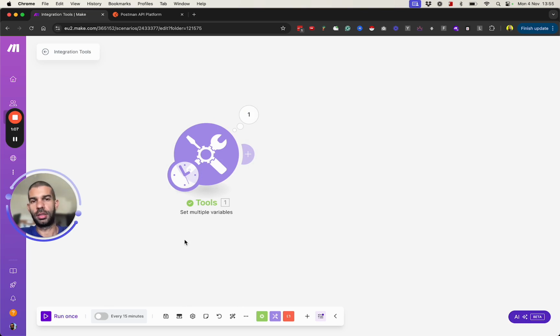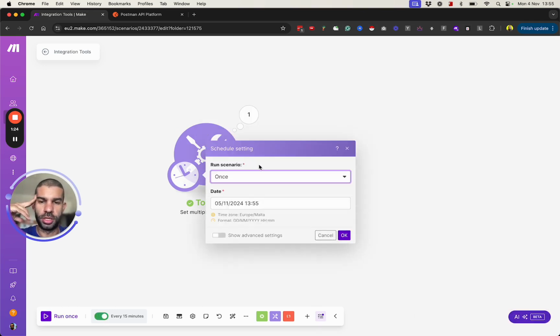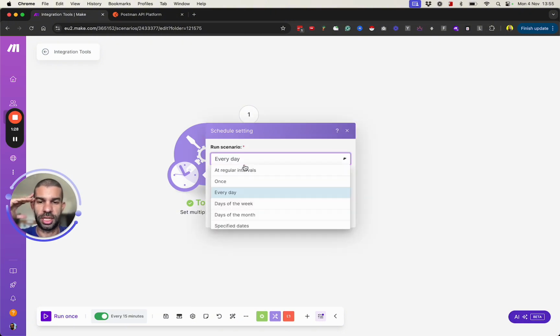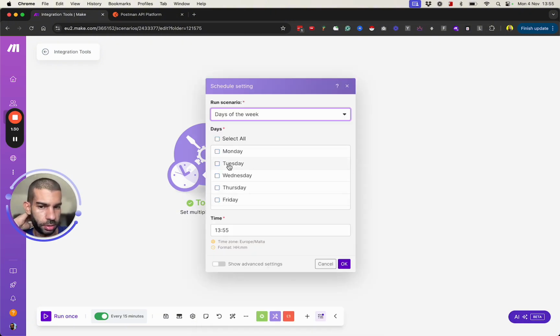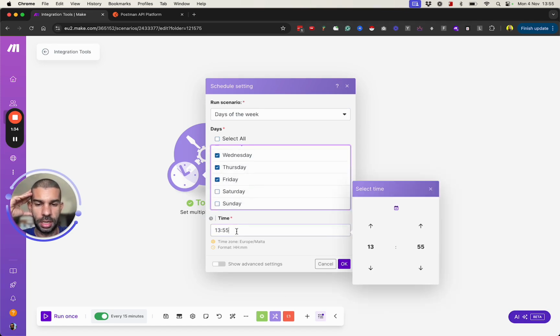In reality, when you have a system that is live, you don't want to go back into make and hit run once and then do it again and over and over again it goes. What you want to do is have this run every so often. So let's say you want this to run every 15 minutes, or just once, or every day of the week at a specific time. Specific days of the week, whether it's Monday, Wednesday, Thursday, or Monday, Wednesday, Friday, at a specific time.